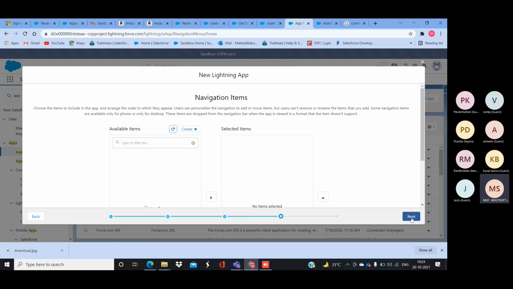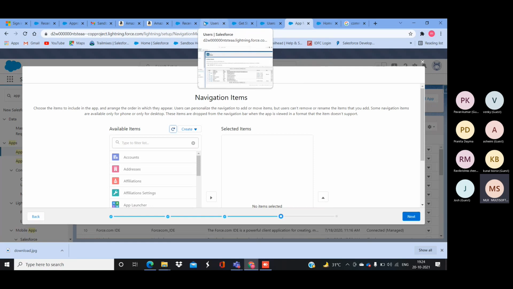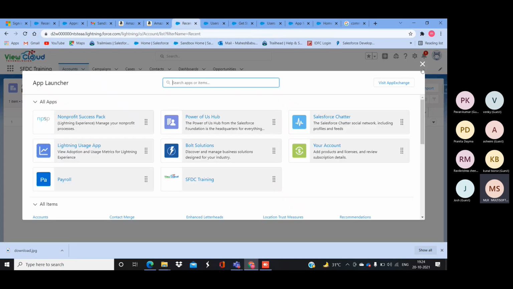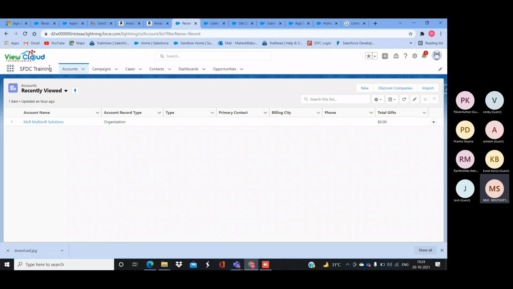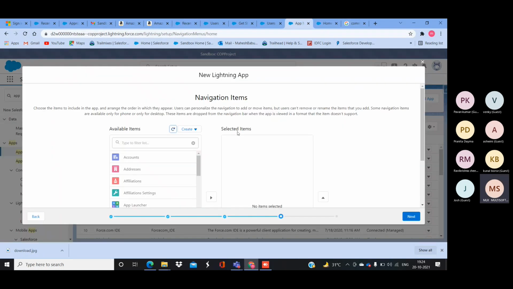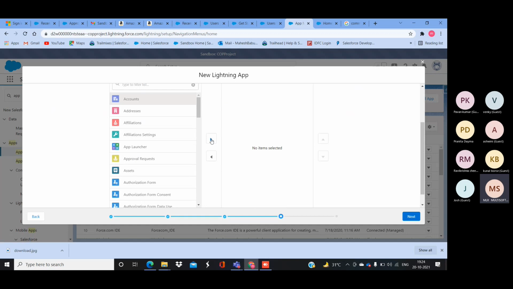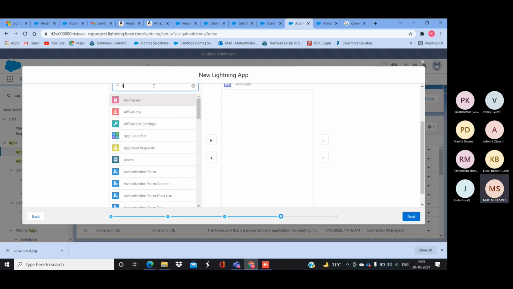Click on the next button. And coming to the available items. Now I'm in this SFDC training application. Here I can see accounts, campaigns, cases, contacts, dashboards, and opportunities. These are the objects in Salesforce terminology. Objects are tabs. In the same way, now we are creating the community outreach program. In this application, which items would you like to see inside the community outreach application? As of now, I would like to go with account and then contact.